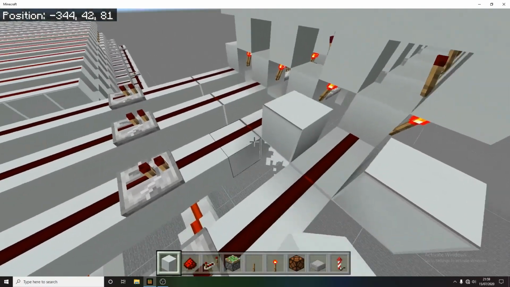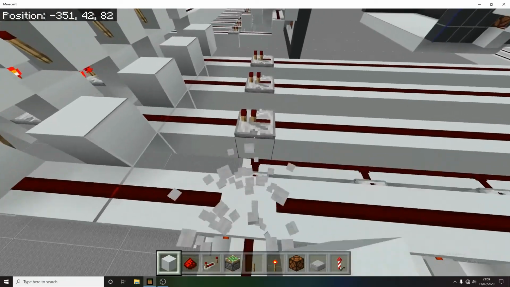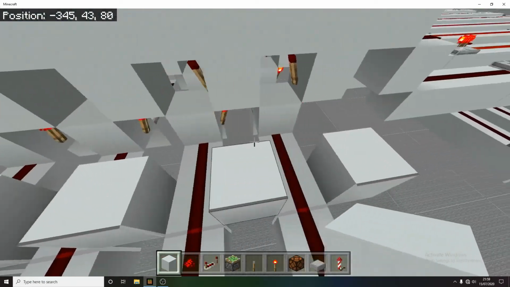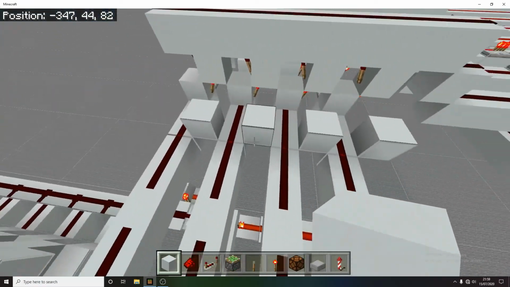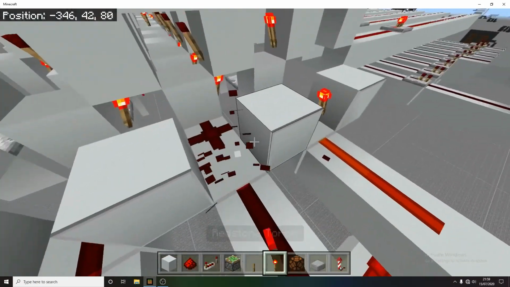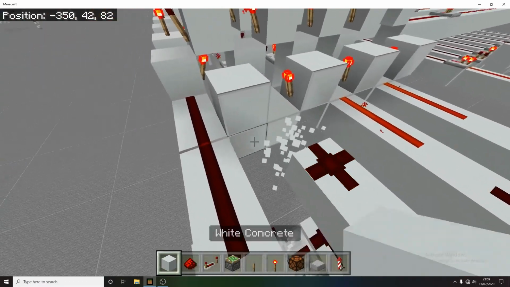So if we just go like this, and we can remove these repeaters, they're not needed, and we'll remove these blocks in a minute. So now that we've got this, right, make sure they're on this side and not this side, like this. We can break these and put some torches down. I broke that one by accident.